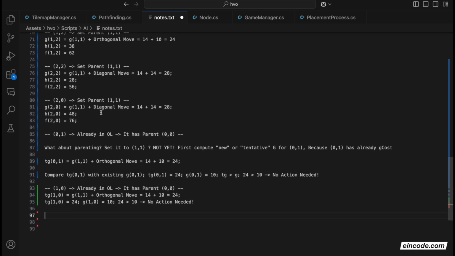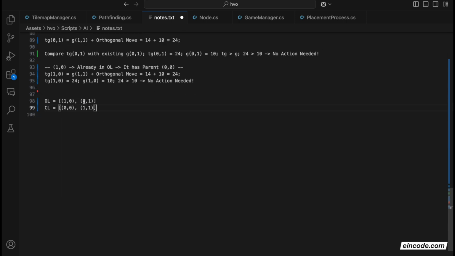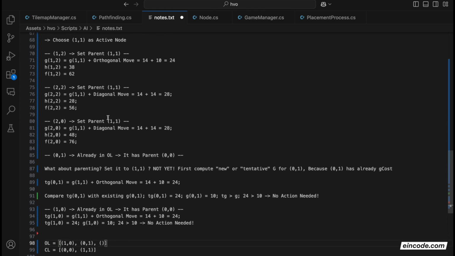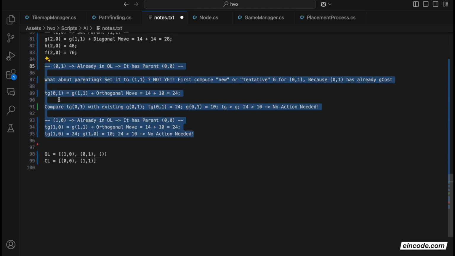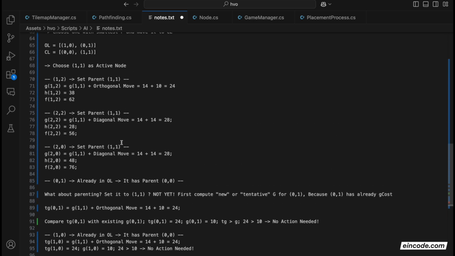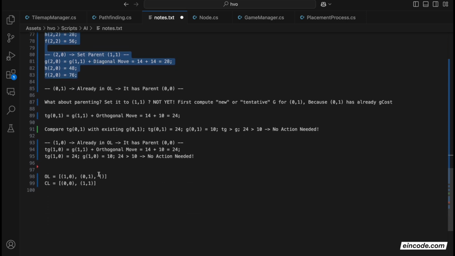So how does our open list currently look? I need to scroll up to see the open list and closed list. So that's our current open list and closed list. All these neighbors we have been evaluating, computing the F cost for them, we need to add to the open list, and these two, 0, 1 and 1, 0, are already in the open list, so we don't need to add them. So only these three, right? 1, 2, 2, 2, and 2, 0 are added into the open list.